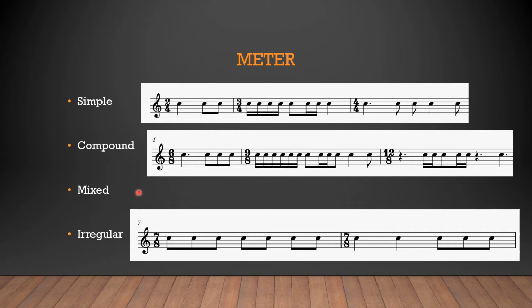We've got mixed, and basically that's when we go from either 2/4 to 3/4 in the same song, or the same section. You can say sections are in different meters for different moods. You might go from 2/4 to 6/8.